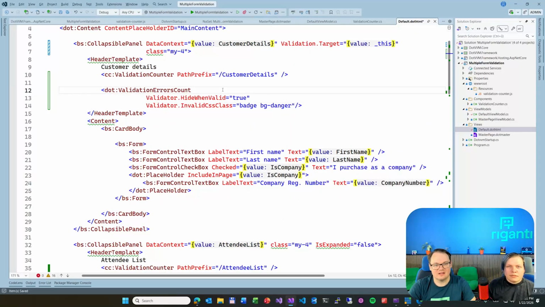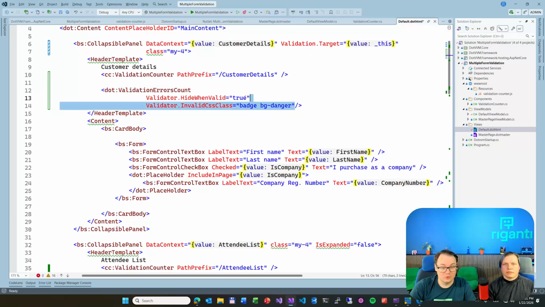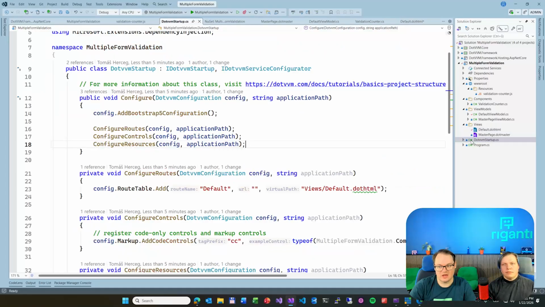And that's another feature DotVVM has, and it's called server-side styles. So I can say whenever we have this control, I want these properties to be set automatically on it. And of course, on the concrete place in the page, you can override it. But by default, these two will be set on that component. So like, let's do that.